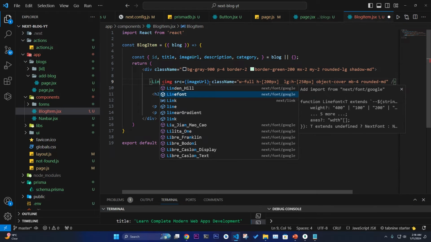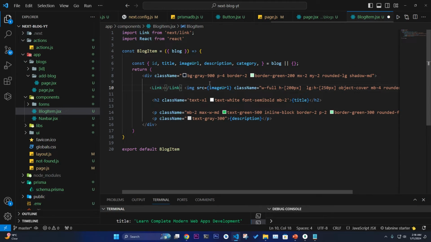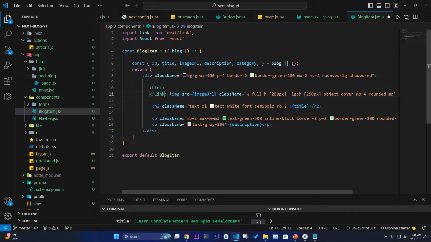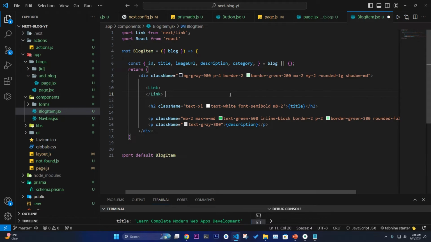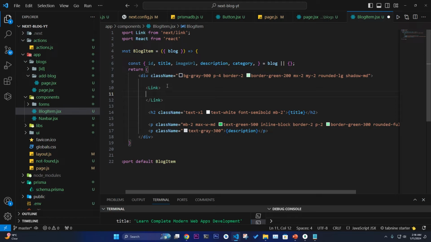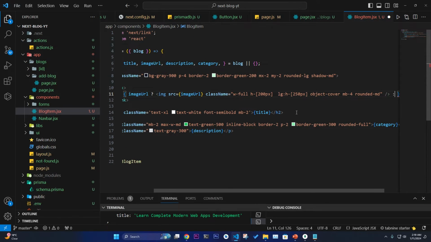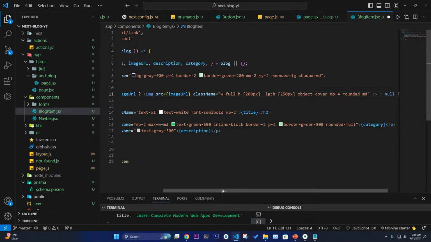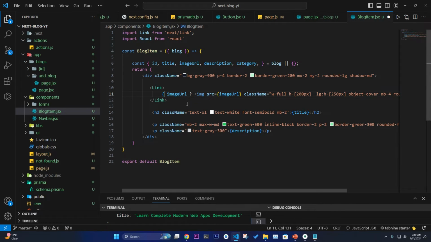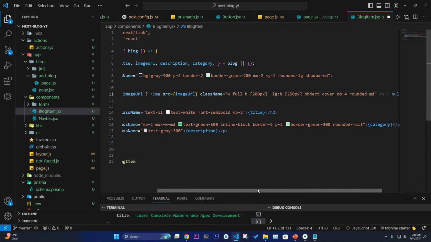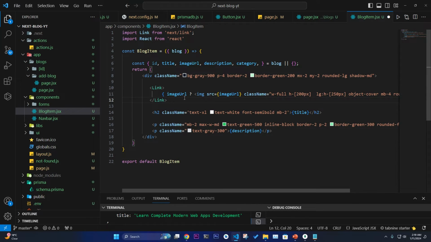Okay, so how can I go to the detail page? Here I need to use the Next Link, and I need to wrap this whole image inside it. And first we need to make sure the image URL is there. If there is any image URL, then I'm gonna show the image, or otherwise null. So it makes sure that if there is some image in the image URL, they'll see something, otherwise nothing.